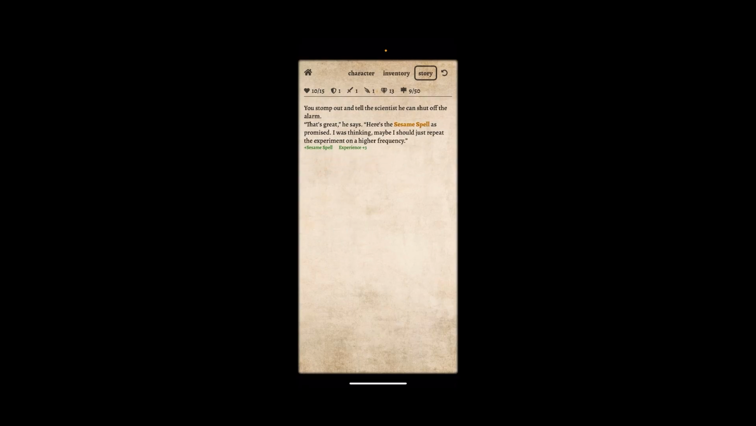This proves to be your victory. You stomp out and tell the scientist he can shut off the alarm. That's great, he says. Here's the sesame spell as promised.